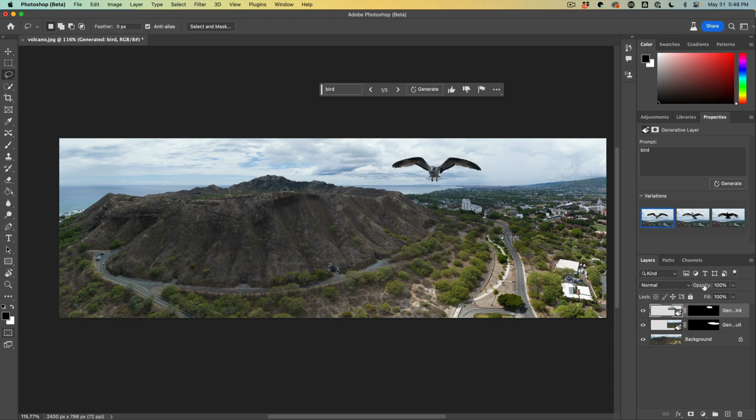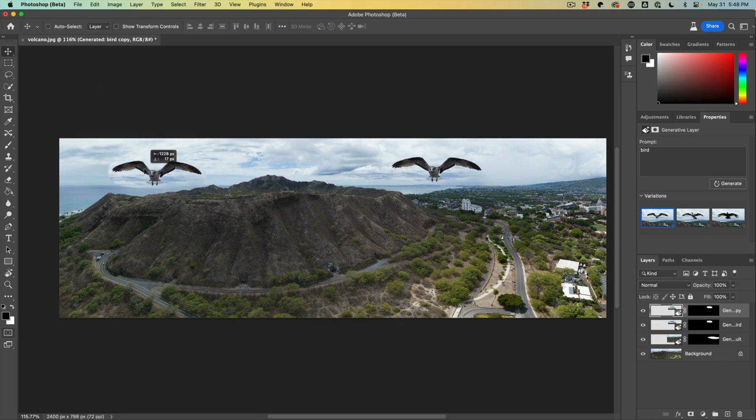And then if you look at this layer, when you click on it, you'll see the prompt will say bird. It will also say bird in the toolbar. So we have the ability to work from either of these. So say I wanted to duplicate this layer. If I duplicate this layer now, I'm just going to drag this bird over to the other side.